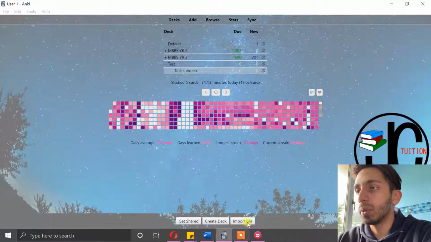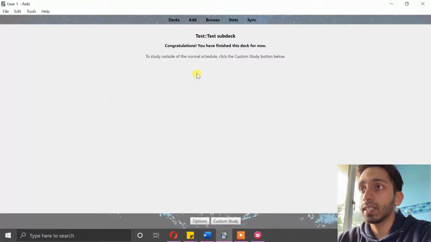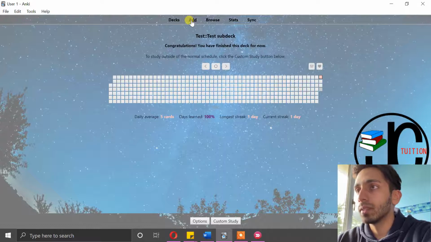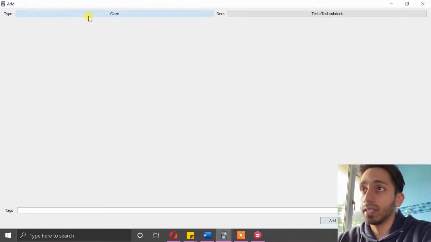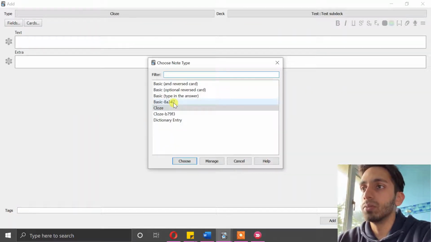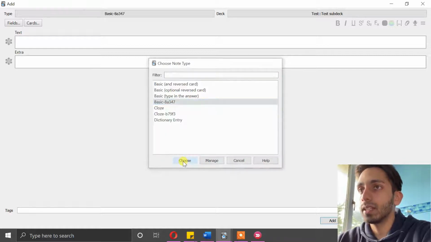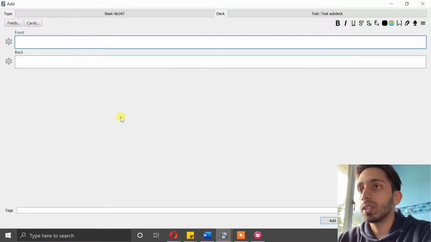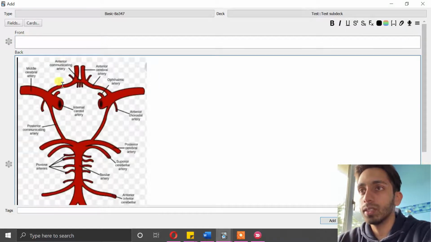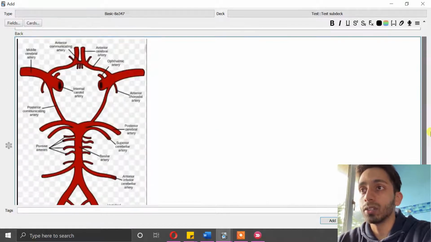What you want to do is, if you open up Anki now, open our test subdeck, click Add Cards, and we're going to make this a basic card, right? It's on close automatically for me, but we're going to click on Basic, right? And what you're going to do is, you're going to take that image, and we're going to paste it to the back of the card, right? So this is the circle of Willis, and that's going to be our answer, right?